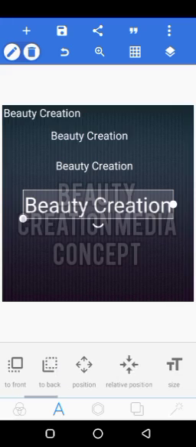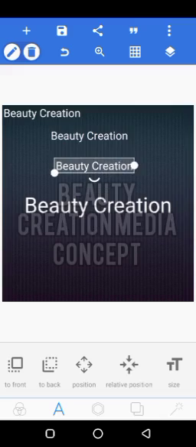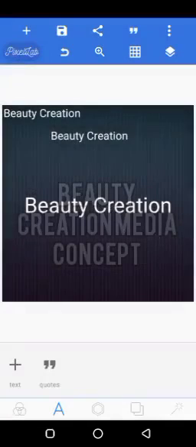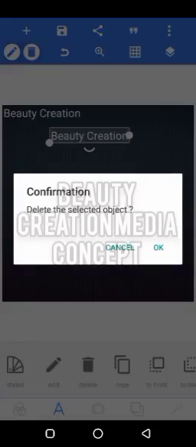Then the next icon here is position. This position can shift. Sorry, let me delete all these ones so that it doesn't disturb our lecture. All these ones, let me get them off.